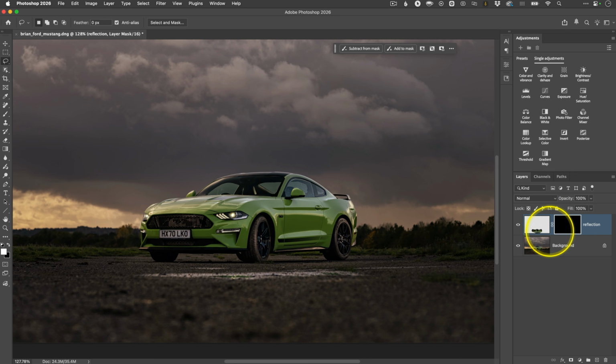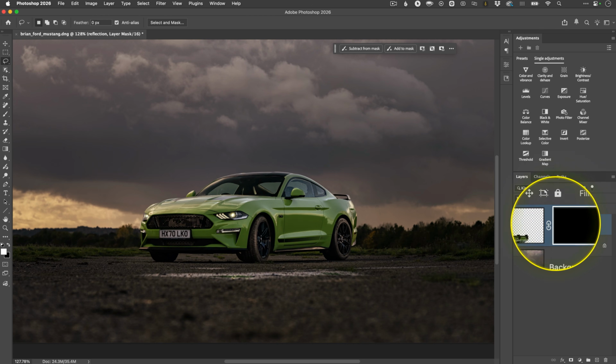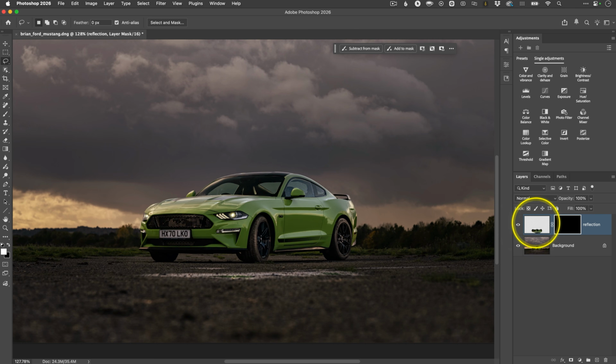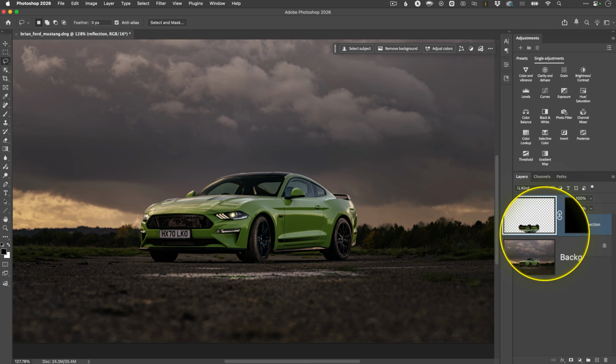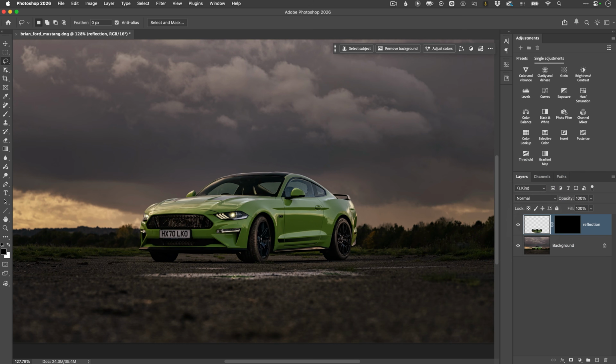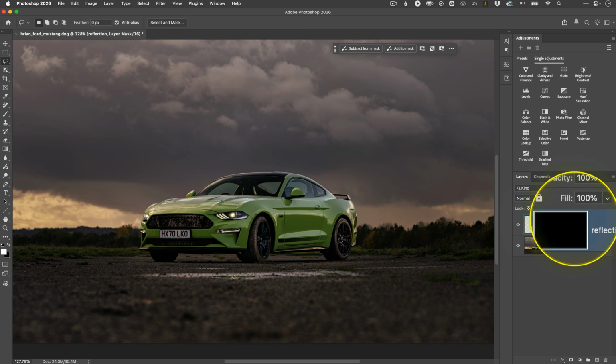But I need to make sure that I am active on the layer mask. And you can see, look, we've got that white frame going around it. If I didn't have the white frame around it, that must mean that I'm going to be active on the other part here, the main car layer, which I don't want. So what I need to do is click on the layer mask. So now we have an active layer mask.